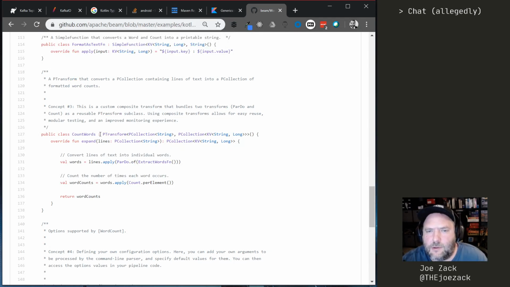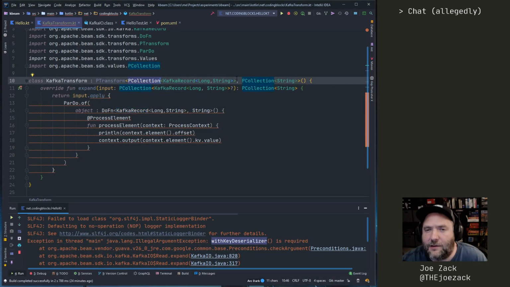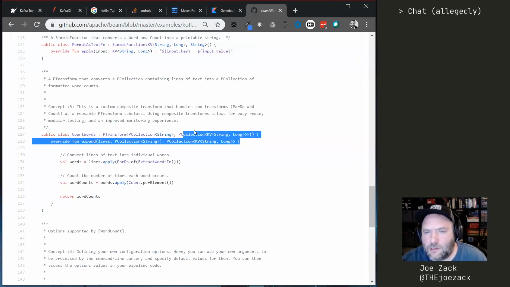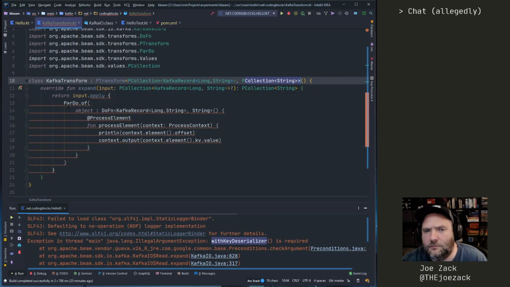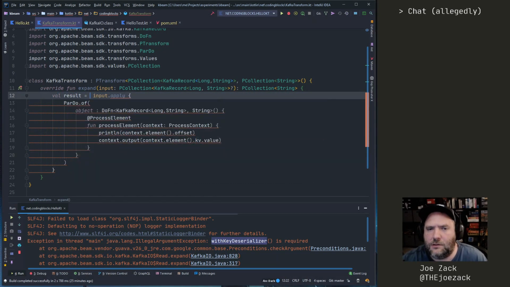Alright, let's look a little closer at their example. They take in a collection of strings and they return a collection of key values in their case. Okay, so in on the left, out on the right. Is that what we have? I say we're taking in a collection of Kafka records and we're spitting out strings. Check. Convert the lines of text into individual words. They do a ParDo here and get words. At this point, I expect that words is going to be a PCollection of strings. Now they're going to count the numbers here, and count, I believe, is what's going to return that key value. And then they return what's been applied.